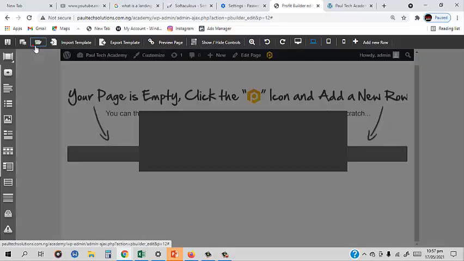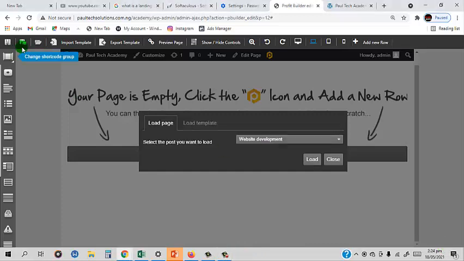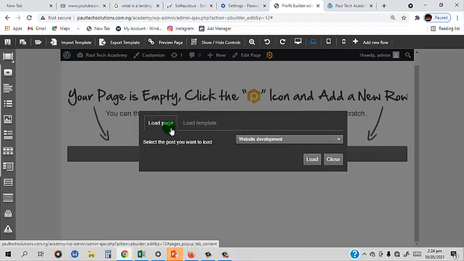Okay, so we're going to click on load template. You can see it's loading up right here, so we can do our stuff. All right, so once you click on load template, this particular stuff is going to pop up on your screen and they're going to ask you for the page you want to load.